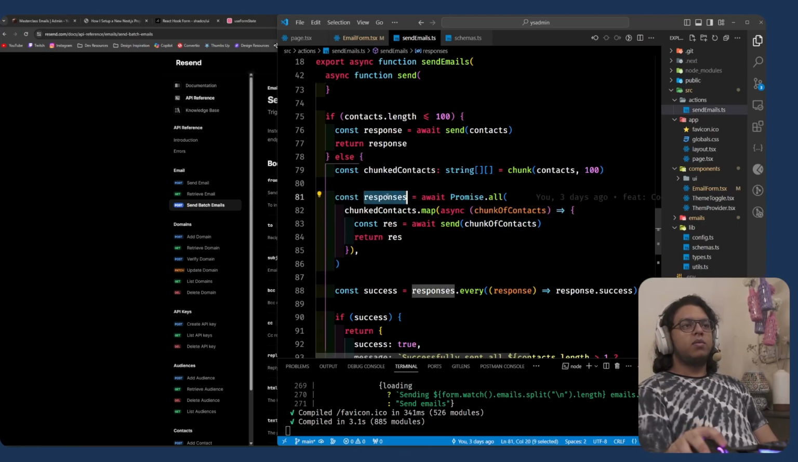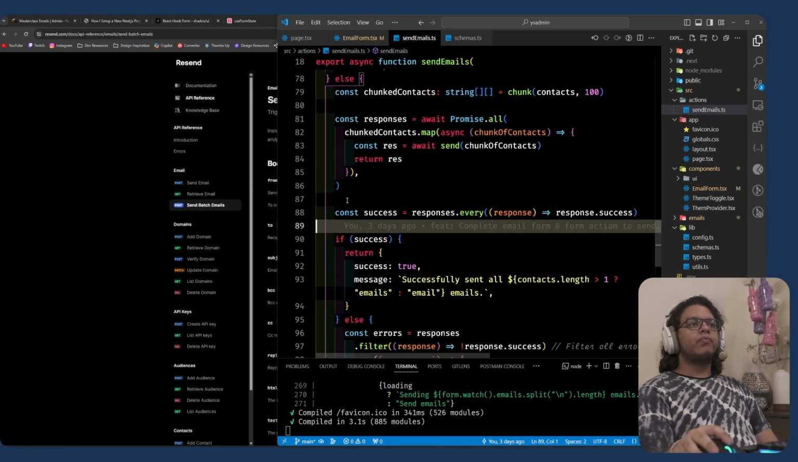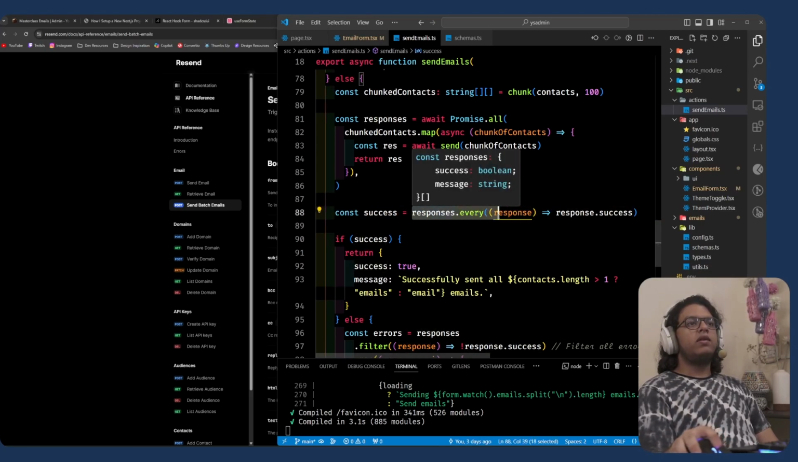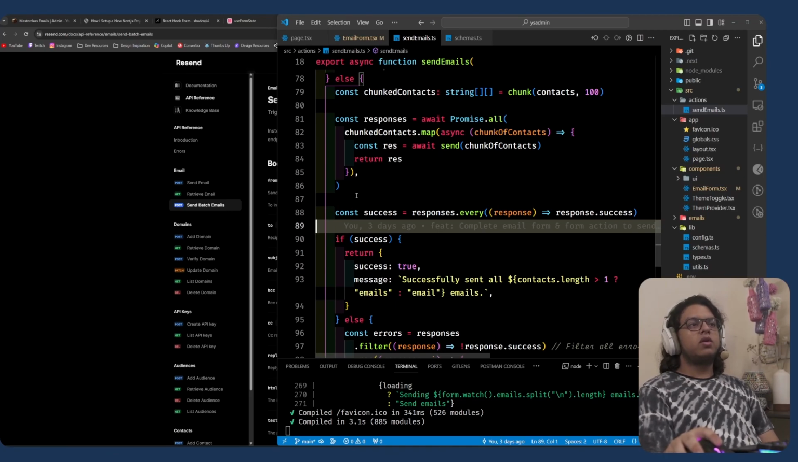So now this responses is an array of objects, and inside the object we either have a success of true or false and a message which is a string. So now we need to see if this entire operation was a success. So in this const success, I'm checking if every single response in the responses array has a true value for success. If yes, that means that this entire operation was successful and we've sent all of the emails successfully.